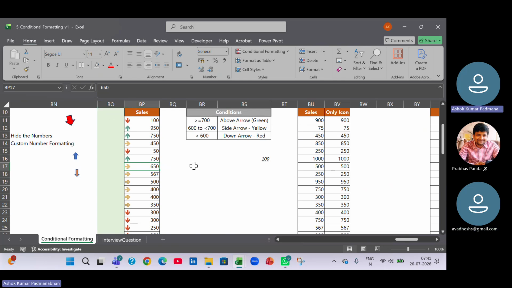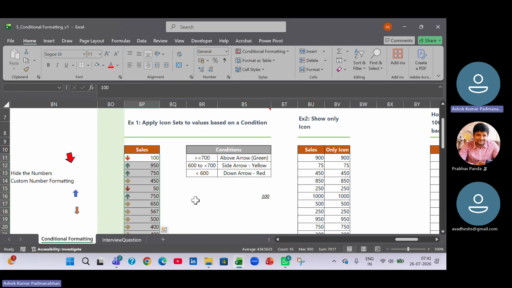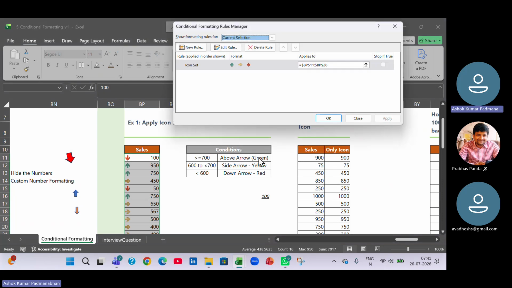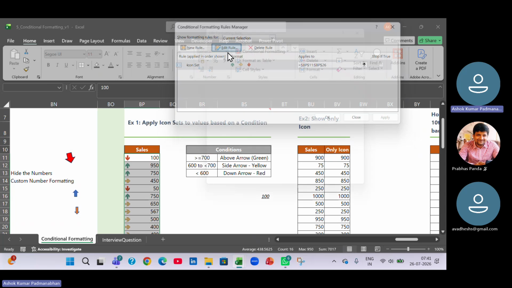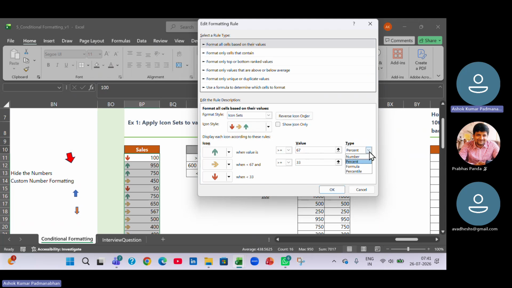So how do we control this? Again, select this, first apply the conditional formatting. Now we will do an edit. Go to conditional formatting, go to manage rules, click on this icon set, say edit the rule. Now you can see the icons are up arrow, side arrow, and down arrow with 3 different colors, green, yellow, and red respectively. On the right hand side, you can see the condition. By default, it has applied some condition. But you can see the condition is based upon the type. So this type, you convert it to number.